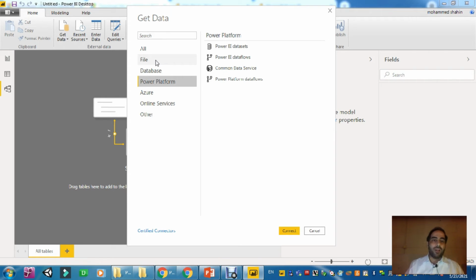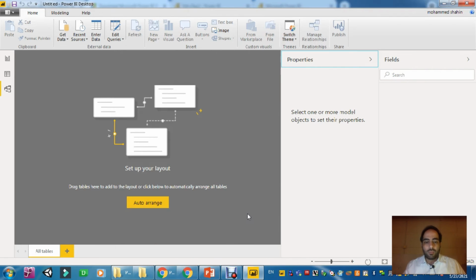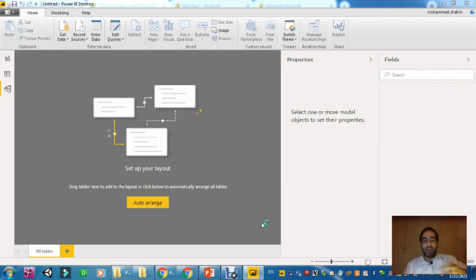Now we are going to take an example to connect with MySQL. So to connect with MySQL, we are going to click on Database, and then after that, we are going to click on MySQL database, connect. And now I need to write the server location. For me, it's actually already installed in my PC, so I'm going to write localhost or 127.0.0.1. But for you, if your database is available in some other PC, you need to write the IP for that. So for me, it's localhost. And this is the name of my database.